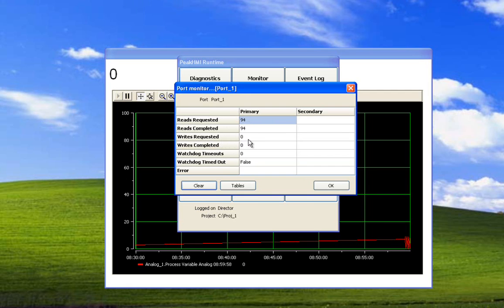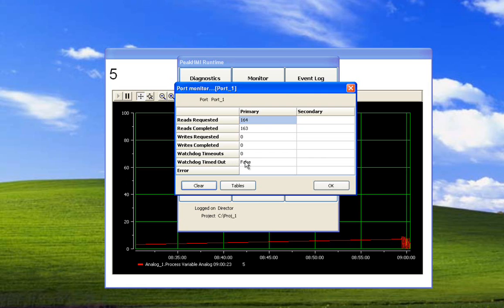If we've done any writes, they would be indicated here if it completed. Watchdog timeouts is the number of times that communication has failed and restarted. This could be 1, 2, 3, 0. This could be true or false. If it's true, it's currently in a watchdog timeout. Otherwise, it's false. So this could show 1 and be false, meaning that it did time out, but it's reconnected to the device and communications is active. You can clear the counters and this value with the clear button.